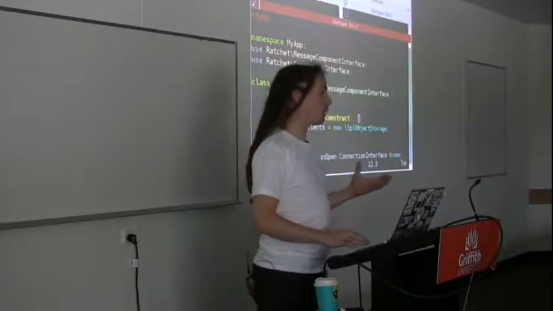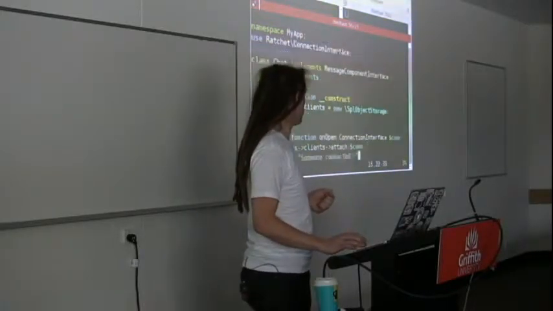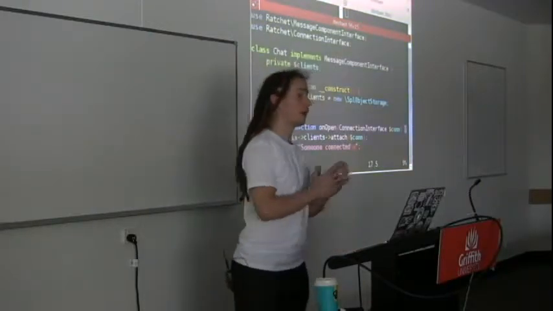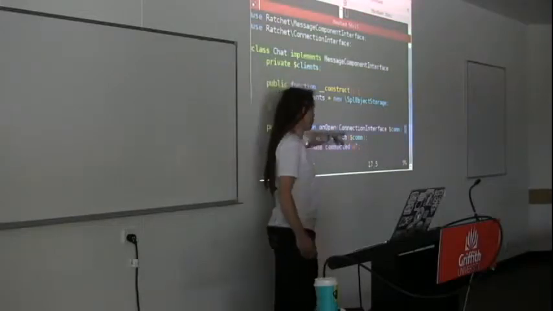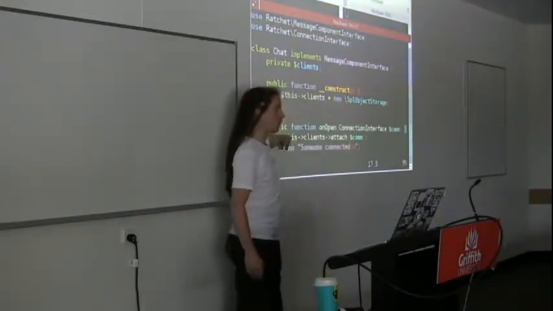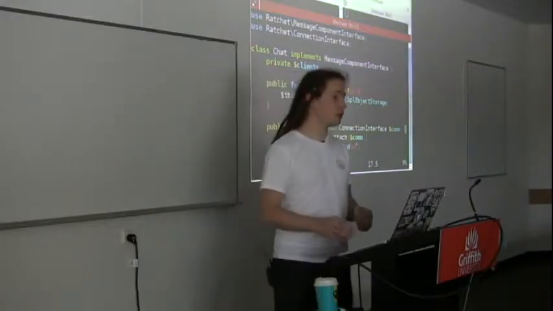There are a number of methods that you need to implement when you use the message component interface. The first one is on open. So when a connection comes in, this method gets called. And what we're going to do is attach the connection that comes in to the list of clients. I'm just going to output a quick line saying somebody connected, just so we've got information on the command line to find out more about it.